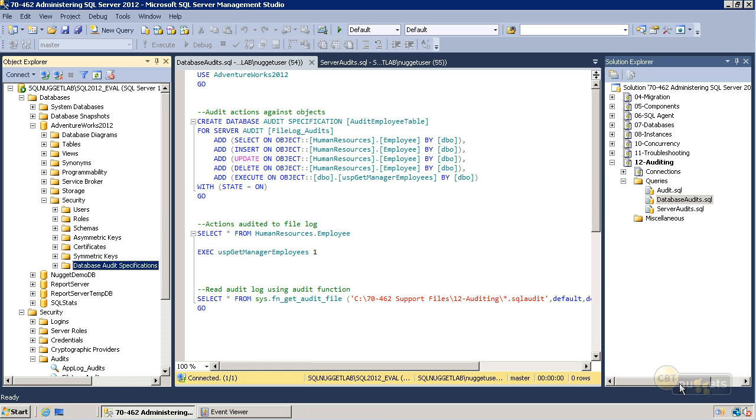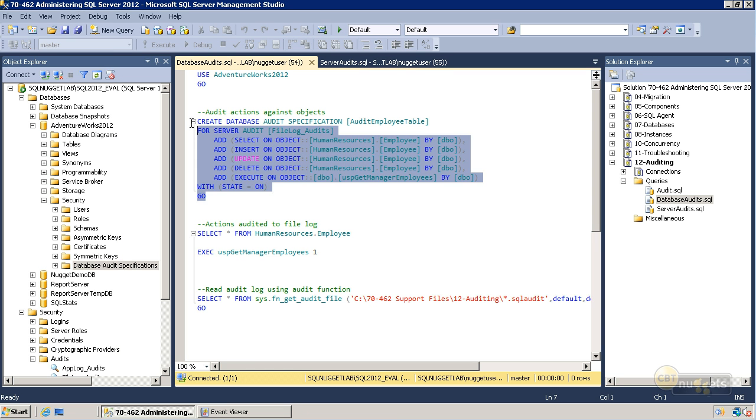So let's run the code to do this, and I'll take you back in the interface to show you the finished version here. So we're just going to run the code here, and we need to hook it into a database. So let's get our USE statement here because we're going to switch to the AdventureWorks database, run the CREATE DATABASE AUDIT SPECIFICATION against our file log audit, and we're going to create a select, insert, update, delete. So all four of the DML statements we're going to monitor against the employee table made by the DBO members.